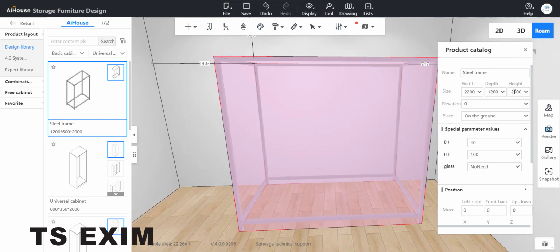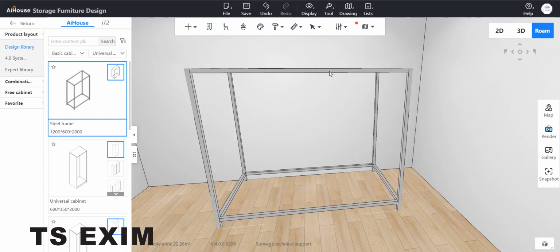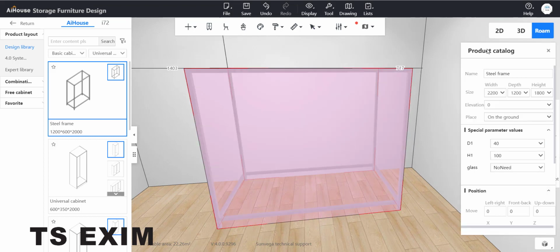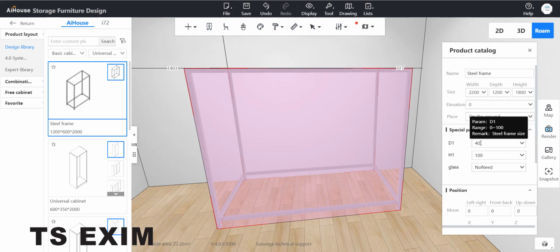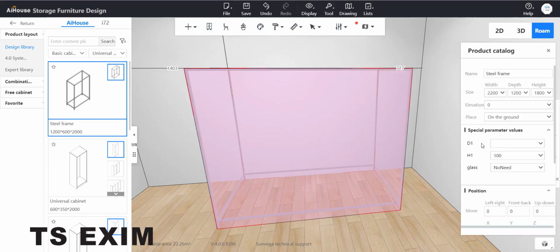And then the height, 1800. If you have your own size, you can use your own sizing. This is just a reference. You can see D1 here is 40. D1 is the diameter of the steel frame. You can adjust it, let's say change to 20, so this is the outcome. I'll be using the original size, 40.